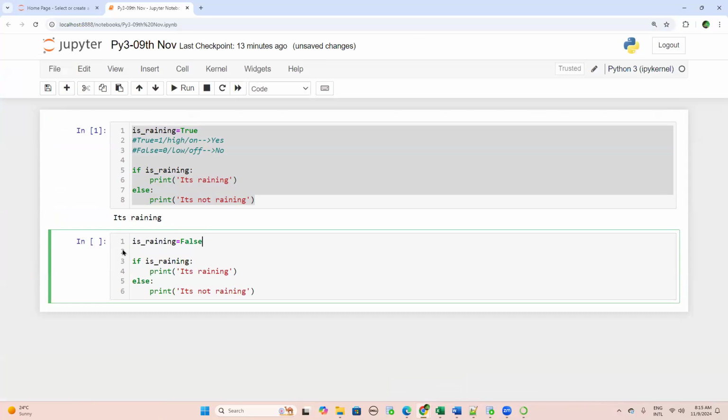No, don't tell me the output. I'm not asking you the output. Okay, is_raining equals false. So what you have in this variable is_raining is false. So first the engine will execute which line? 3, 4, 5, or 6? 3, right? Is this statement true or false? Valid or invalid? Invalid, because it is false, so it is invalid.